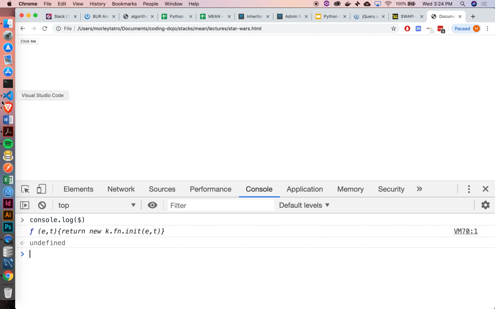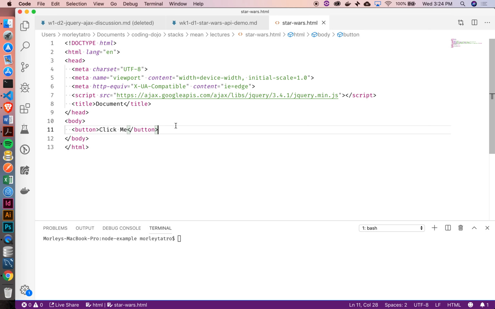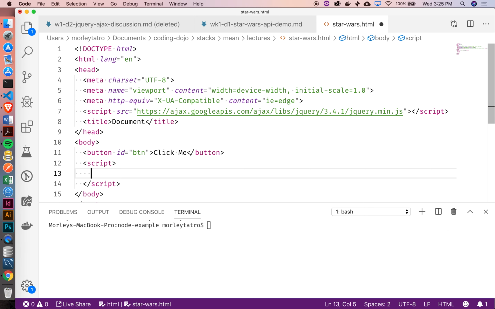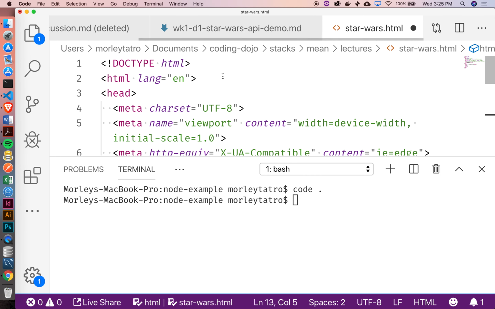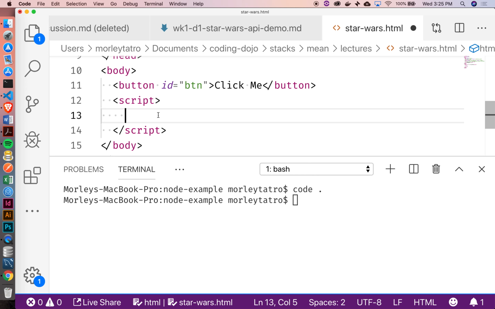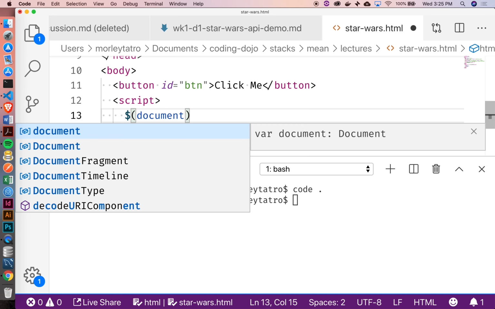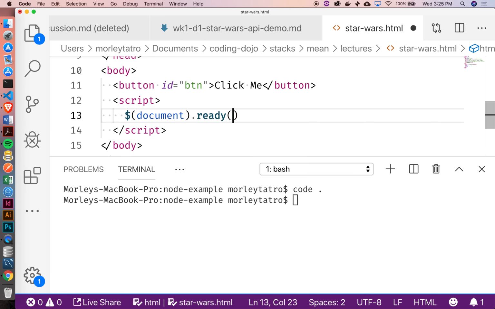I haven't created an ID on this button, but let's actually give the button an ID so that we can target it inside of our jQuery code. All right. So let's go id equals btn. All right. Now I'm going to write some JavaScript down in here. So we'll just open up a script tag. Cool. Let me make this a little bigger for you guys. Okay. Cool. So when we're using jQuery, how do we typically start this out? $. We pass in the document, and then we have a ready function. Okay.